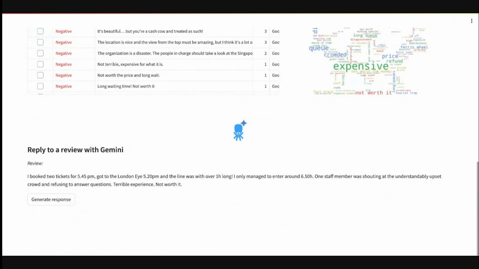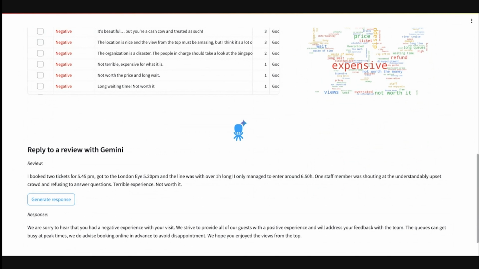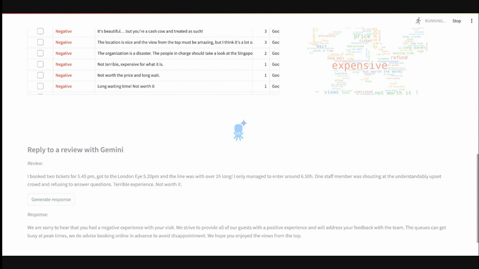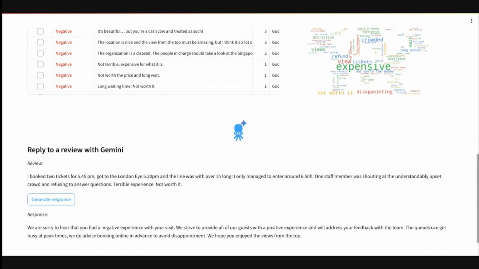And what we can see is this review highlighted here. So there's something around booking tickets for a particular time, and the queue was very long. So we can generate a response to this. What we're doing behind the scenes is we're pushing that data to Gemini, and we're getting a response back that basically says, we're sorry to hear he had this negative experience. So this allows us a very simple manual process where we're getting that information back.